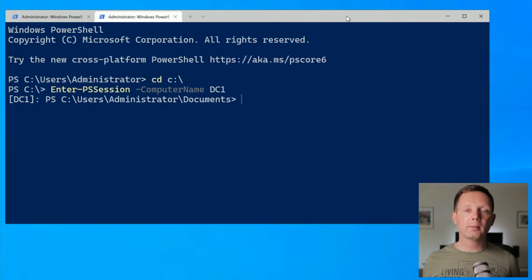So now you can see in the command line window that we have a slightly different command prompt there. It's prefixed by DC1, so that indicates that we're now working on a remote device. So let's have a look at some more Windows admin stuff that we can do with PowerShell.